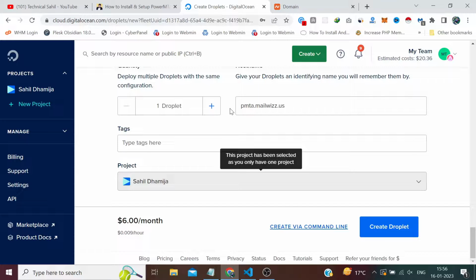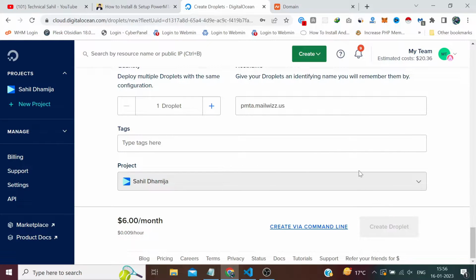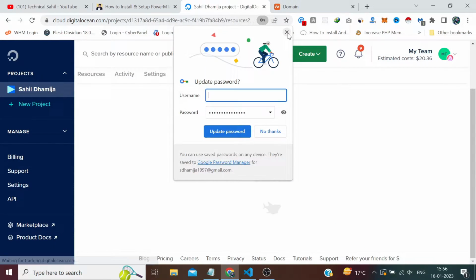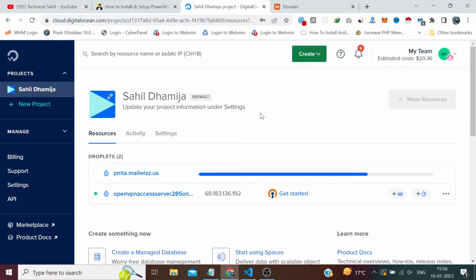The rest of the things are up to you. Either you can select or deselect anything, or you can go with default like I am doing. So after all this, click this create droplet button, and it will take some time for provisioning. Till then we have to wait for it.